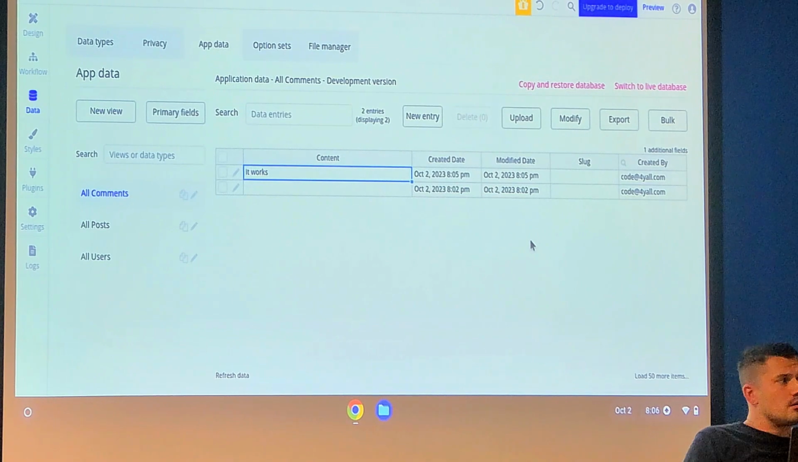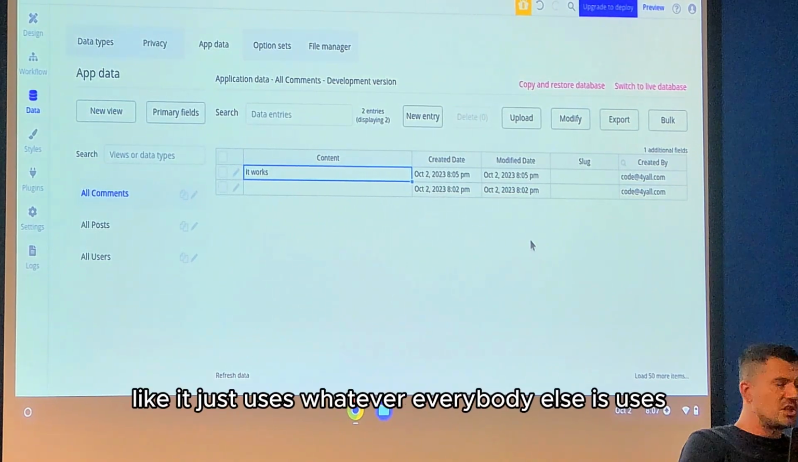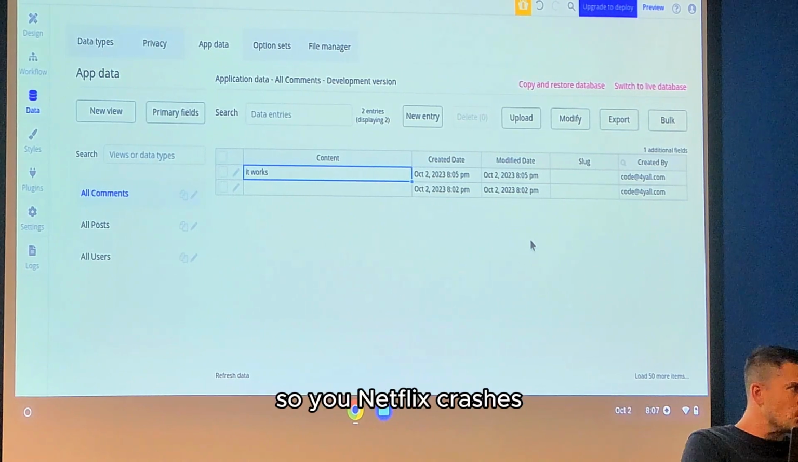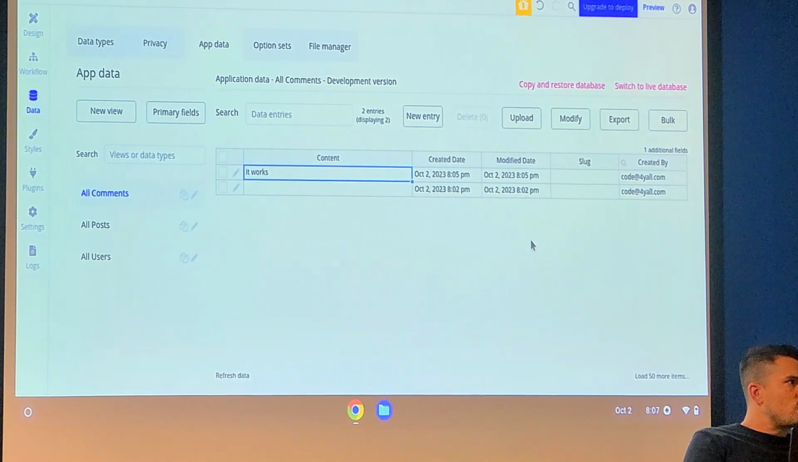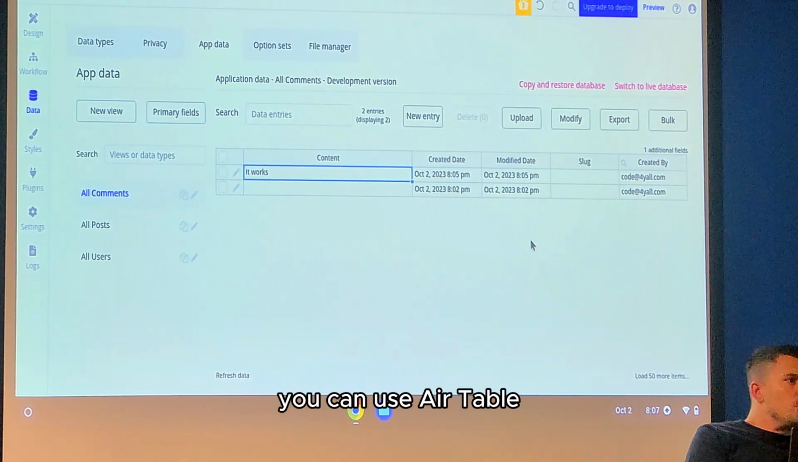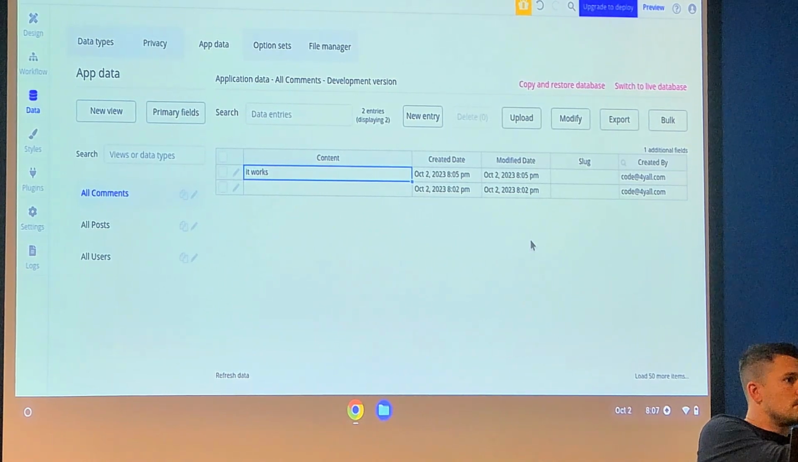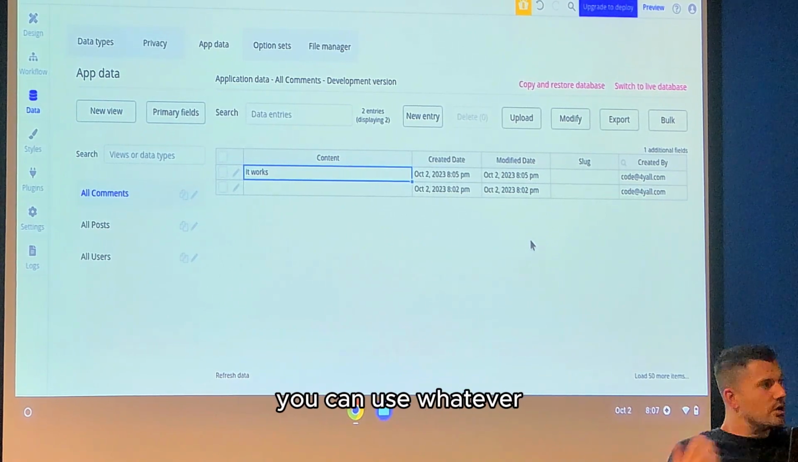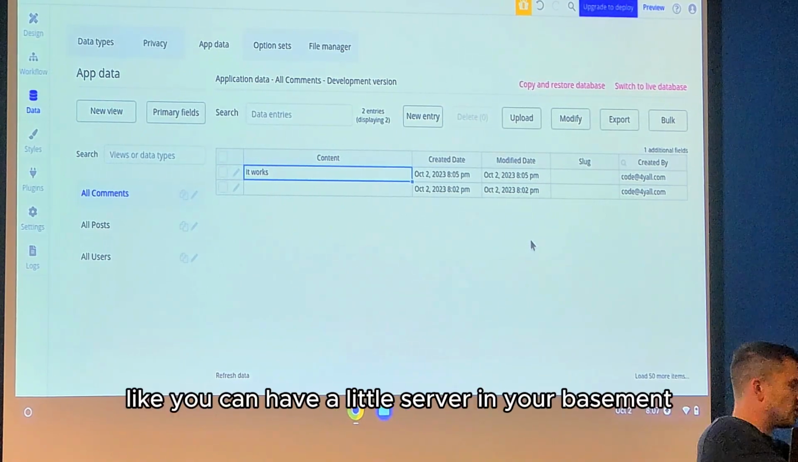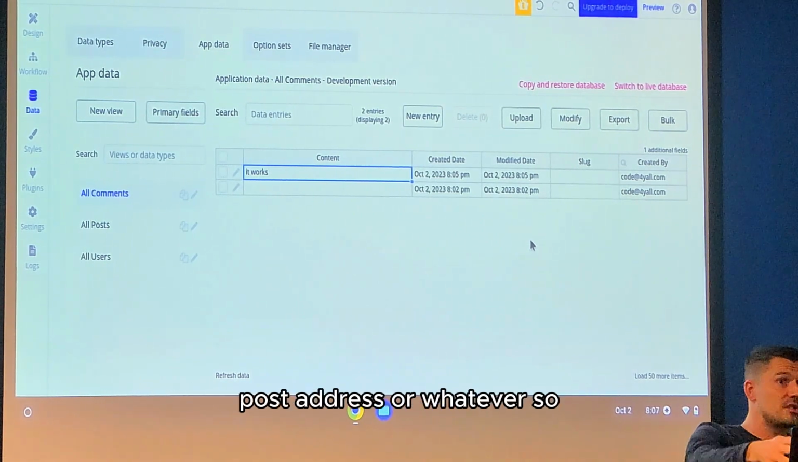You don't have to worry about it. So this is Postgres, AWS. It just uses whatever everybody else uses. So if Netflix crashes, we crash too. Slack crashes all the time. But it's cheaper than hosting it on your own data servers. And look, you can use Airtable as a database, which probably runs on AWS too. But you can use Google Cloud, you can use whatever. You can have a little server in your basement. You can run Postgres on your local machine.